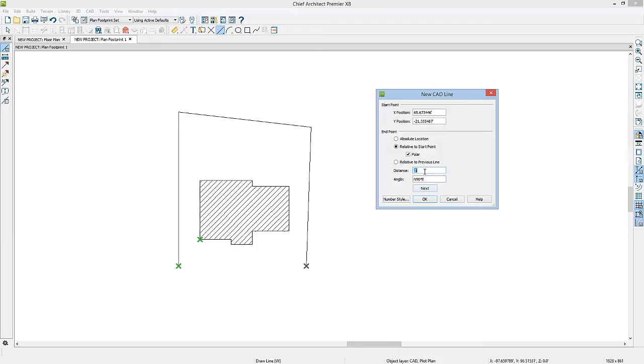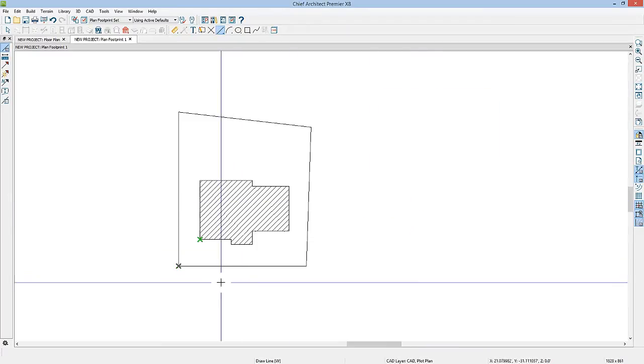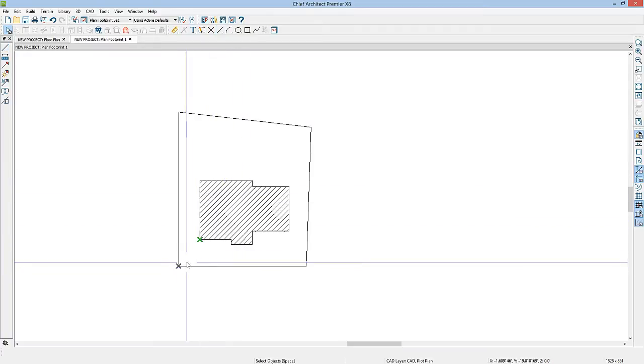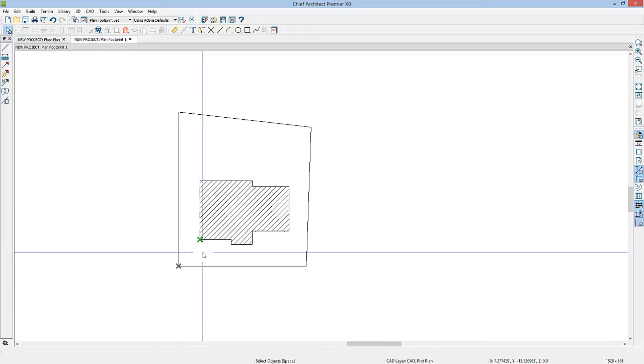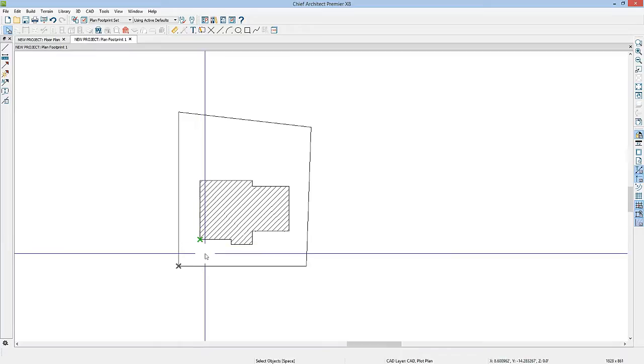The next line is going to be 72 feet, and the angle is going to be north 89 degrees, 58 minutes, 46 seconds, west. This time I'll click on OK. That completes my property line. Now I want to delete my points. You can't select a point to delete it, but you can, if you're in select mode, simply hit your delete key with nothing selected.